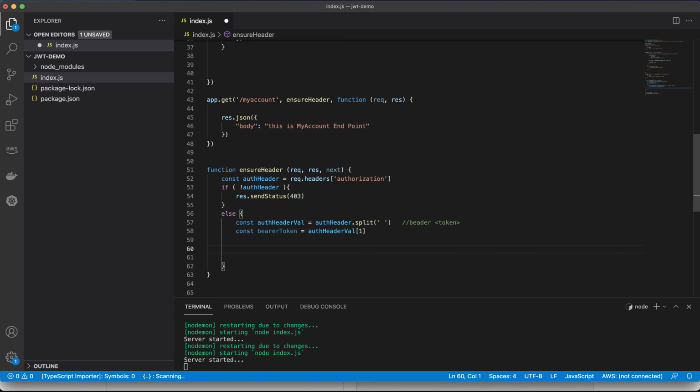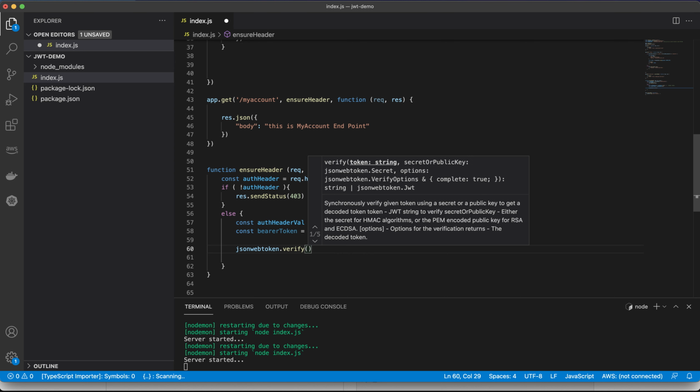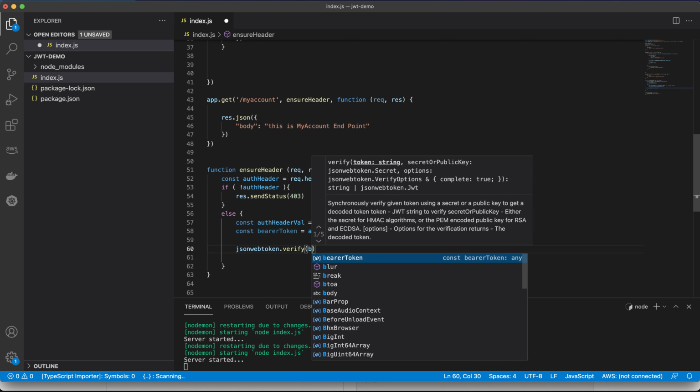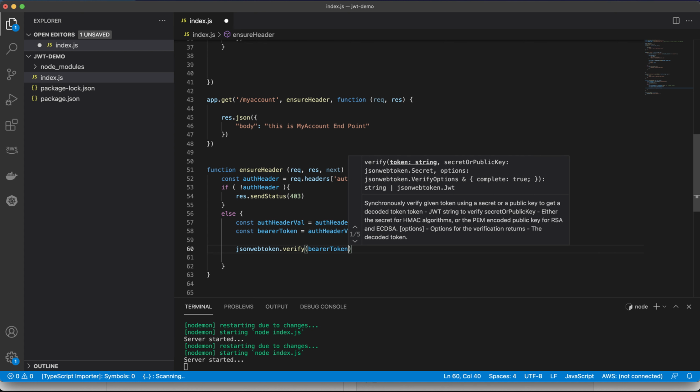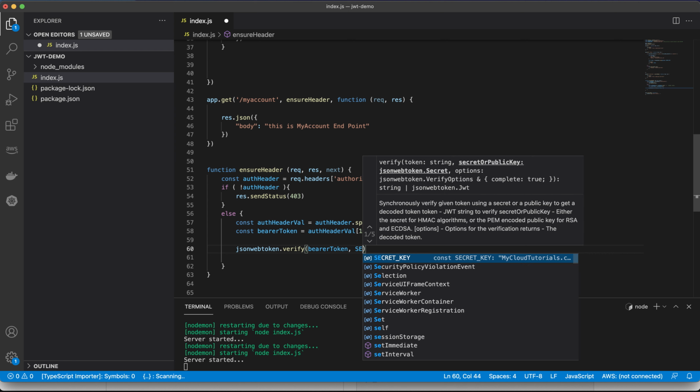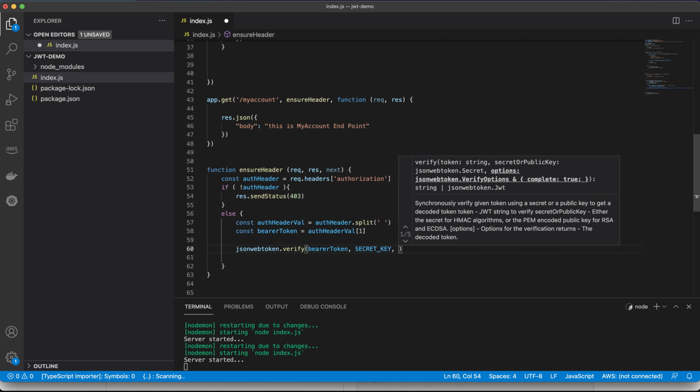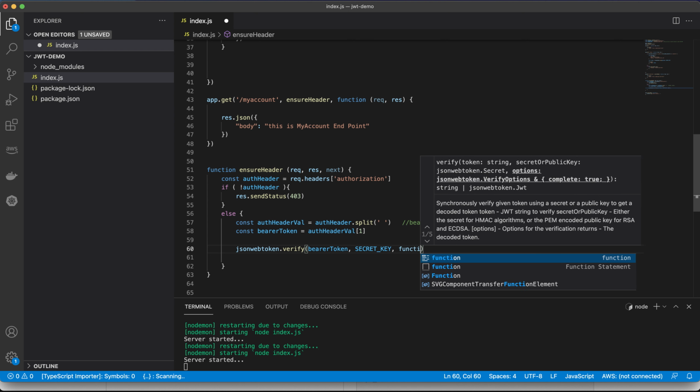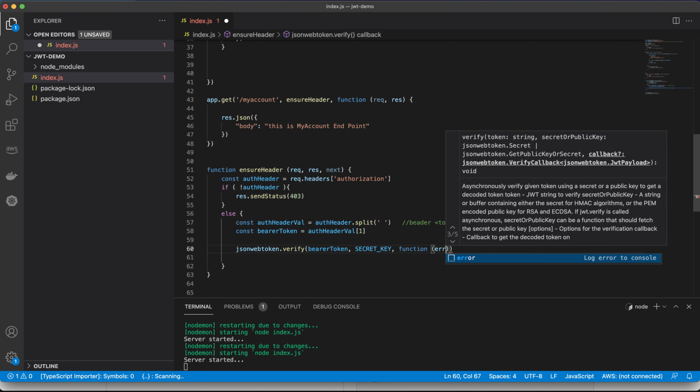Now we will actually validate it against the JWT. So JSON web token dot verify. Here we'll pass the bearer token, our secret key, and a function that would have error and data.